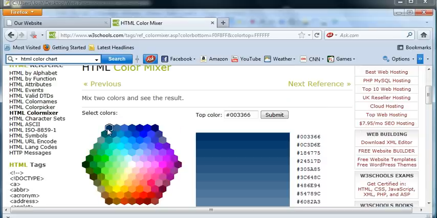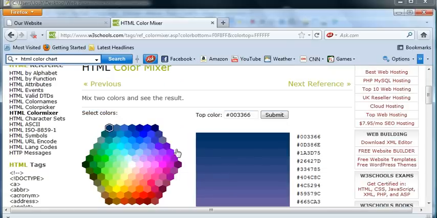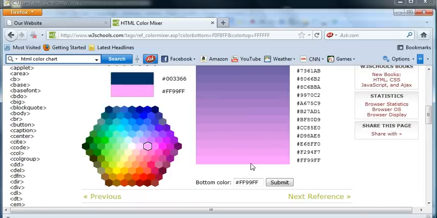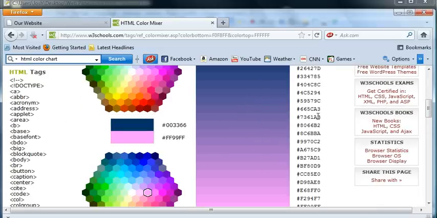Let's choose this blue color. And then you can choose a color down here. From those two choices that you made, it's going to give you a range, everywhere from this color all the way down to this color. So it gives you everything in between, and it also gives you the code for the particular shade that it corresponds to. And that's important.